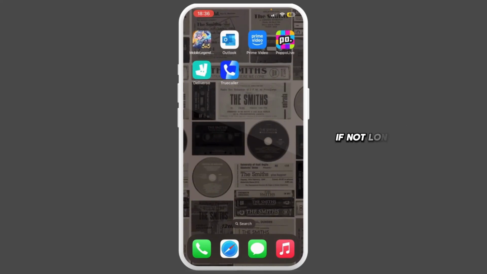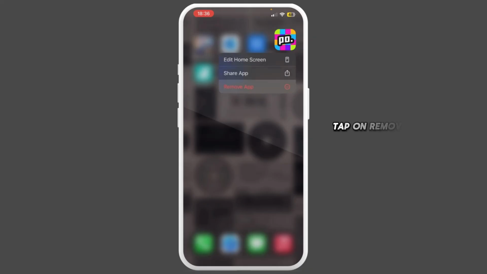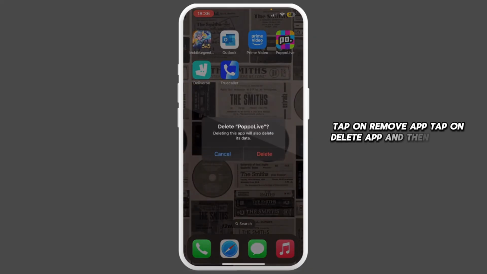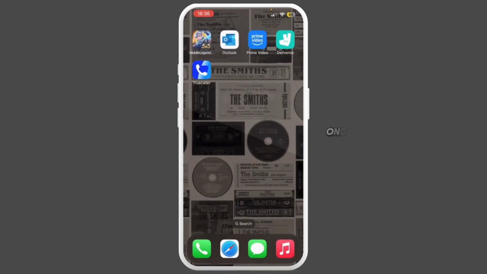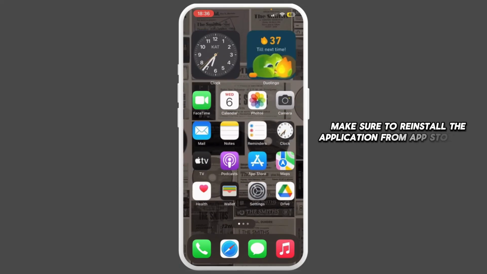If not, long press the app, tap on remove app, tap on delete app, and then tap on delete again. Once it is deleted from your device, make sure to reinstall the application from App Store. And with that, your problem will be fixed.